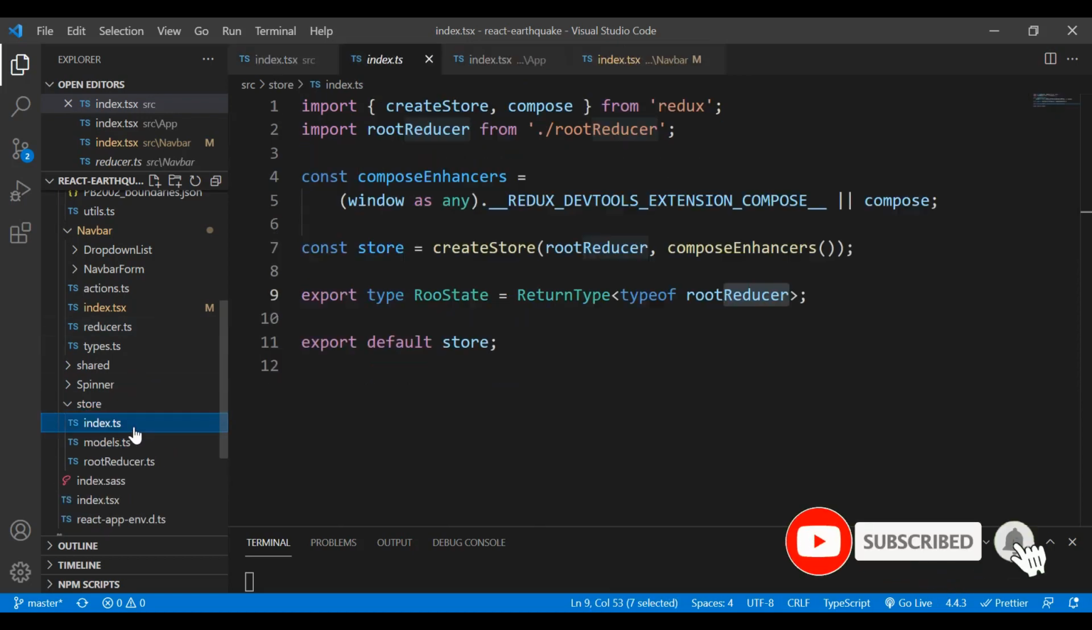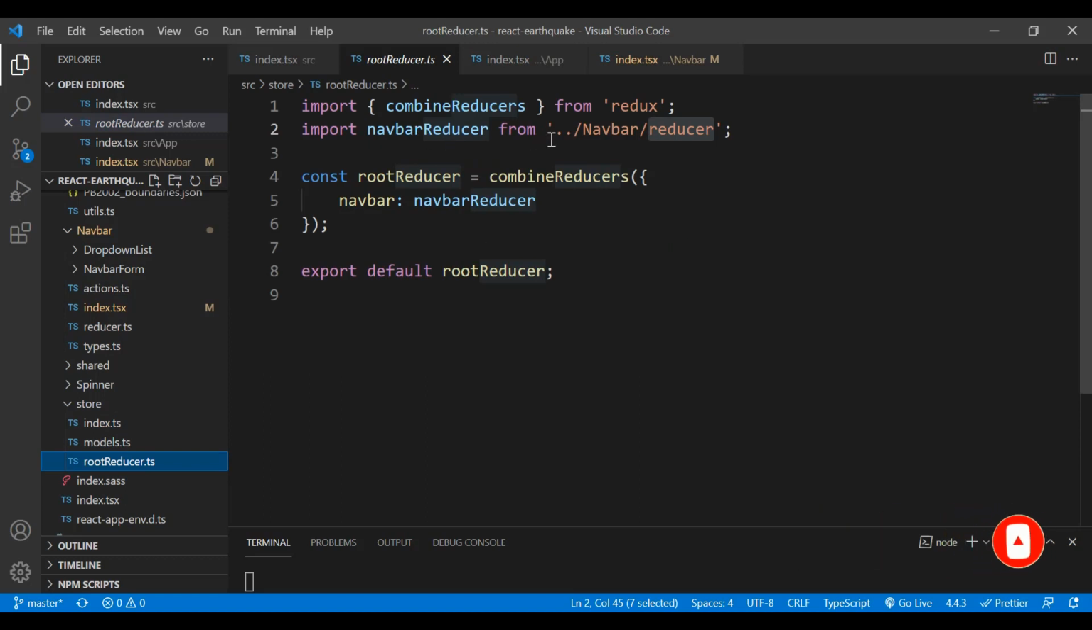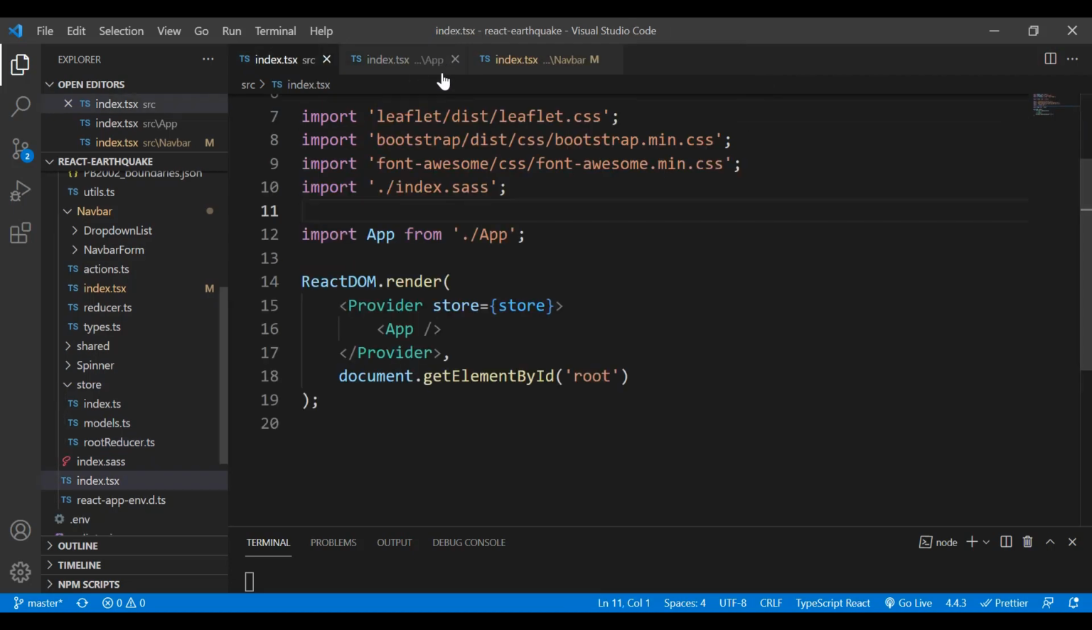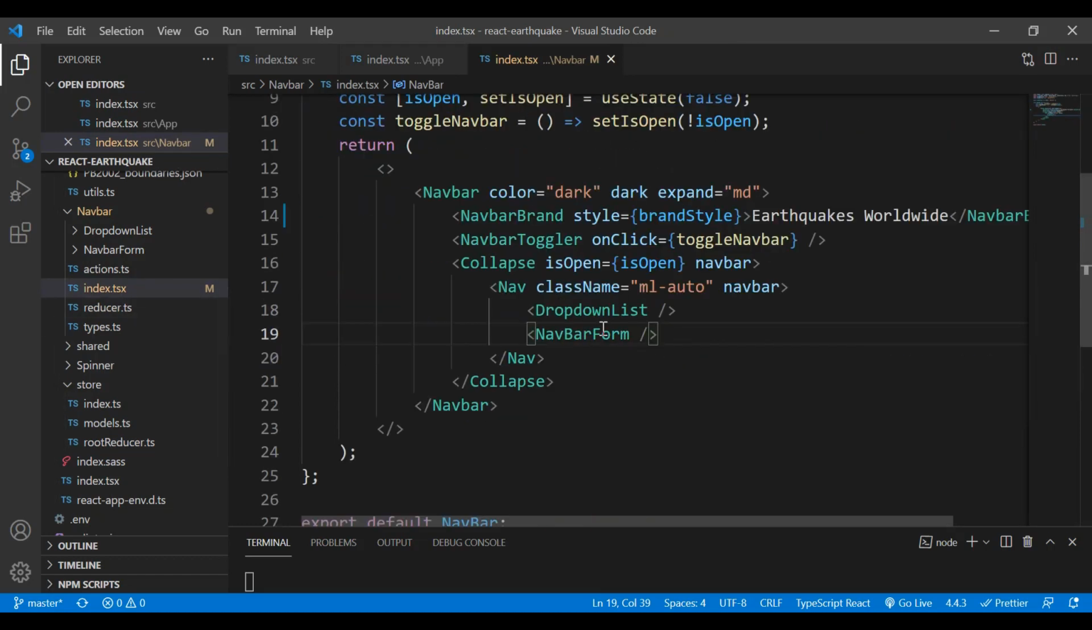it's inside the store. So root reducer, right? So importing this navbar/reducer, then we are able to use the navbar reducer. Okay, so this is where it's being used. And now let's see, we have covered these two, so we can now close this as well.